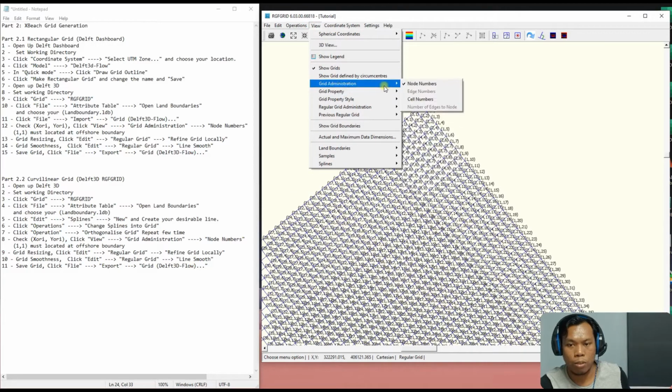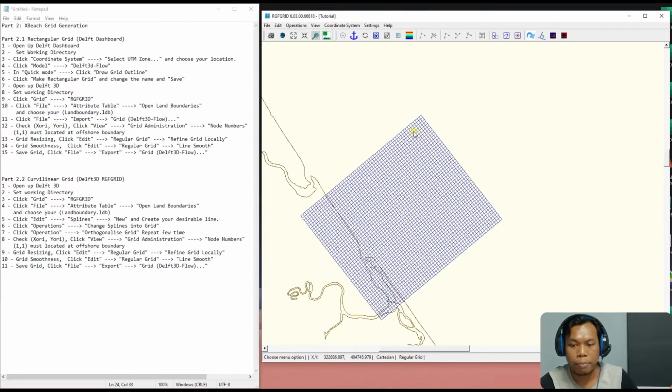Just close. Alright, we can see here, for example, my study site is only from here until here, so we need to delete a few grids that we have. For me, I simply go to block delete exterior. So you just simply click this part.